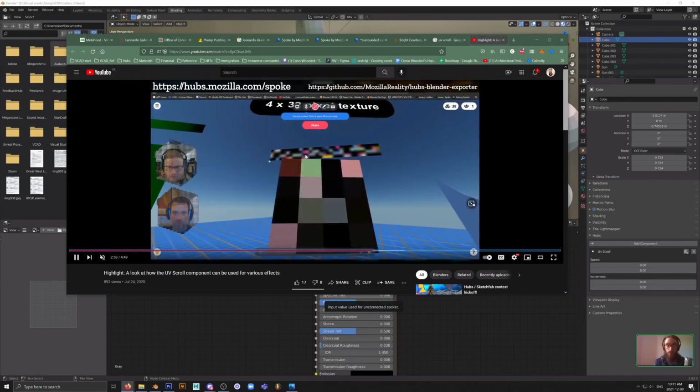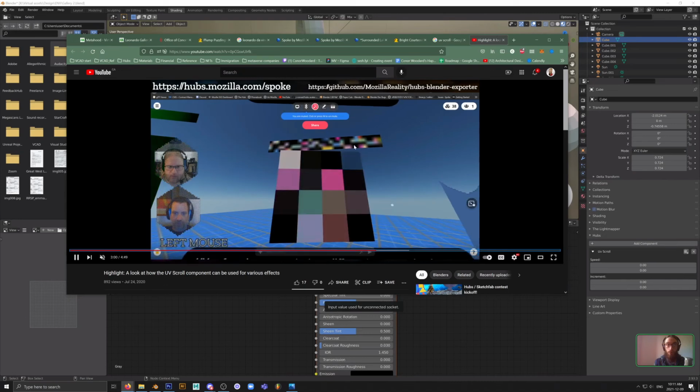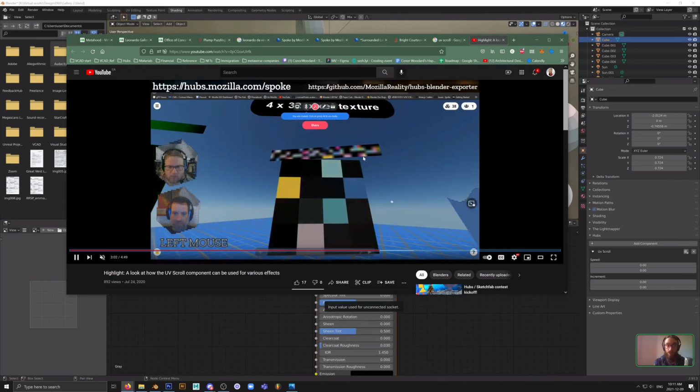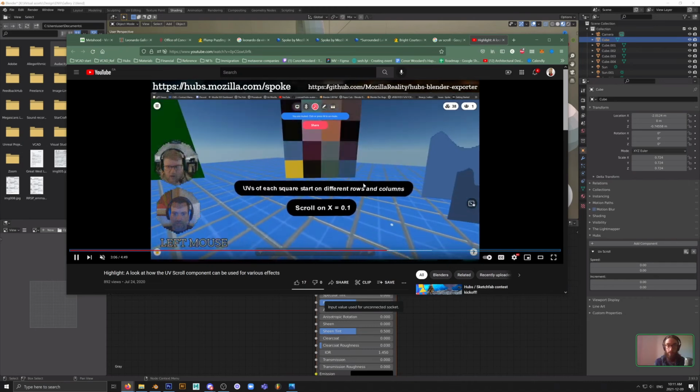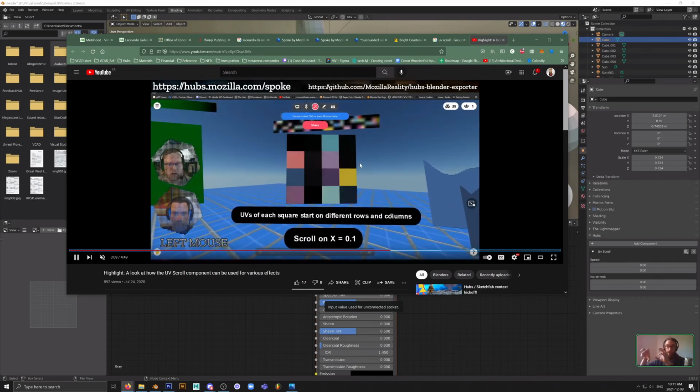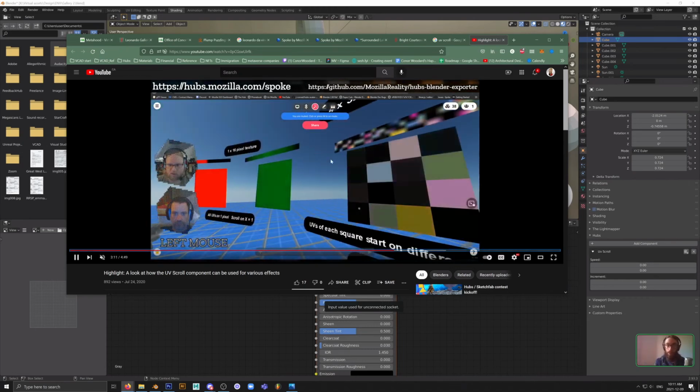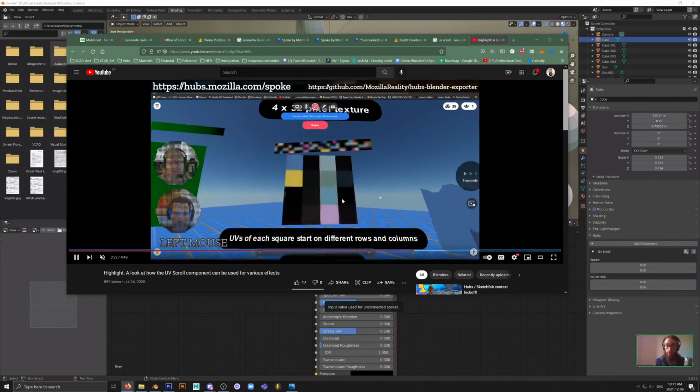This is another example. They just did a dance floor, right? It's just a super low resolution 4x32 pixel texture, but you put it over these polygons, and all of a sudden the UVs of them are dancing around the different colors. It's pretty nice.